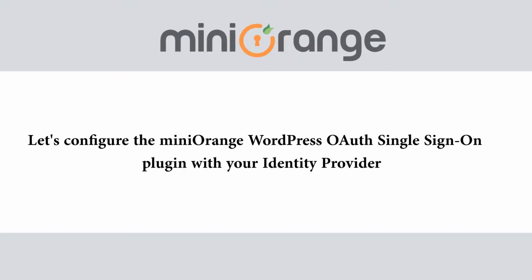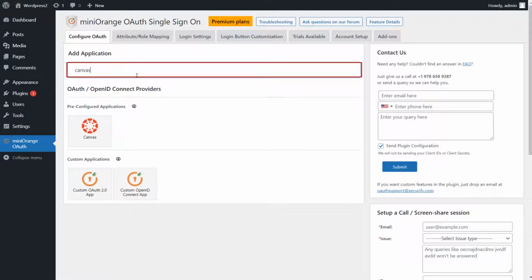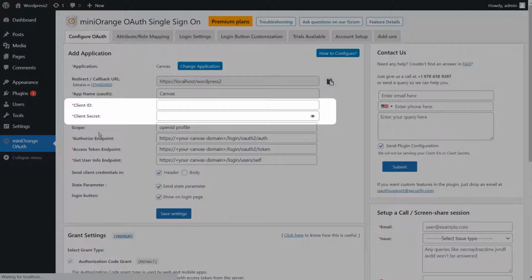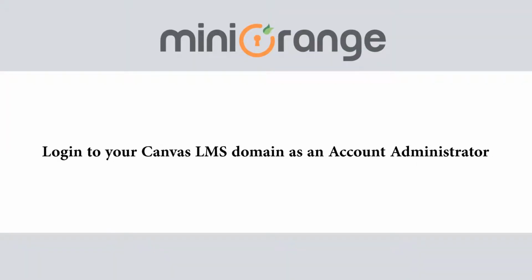Let's configure the miniOrange WordPress OAuth SSO plugin with your identity provider. Go to the miniOrange OAuth plugin. Search for Canvas in the search box. Click on your app. For setting up your application, you will need the client ID and client secret. Log in to your Canvas LMS domain as an account administrator.